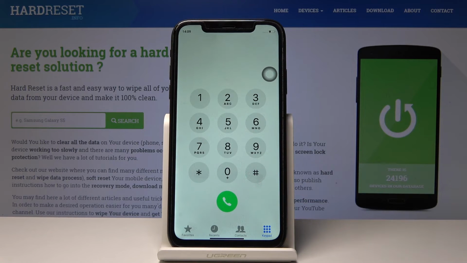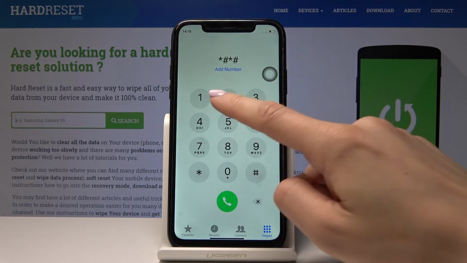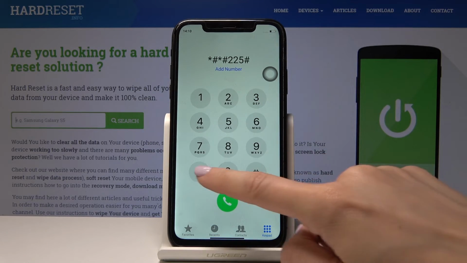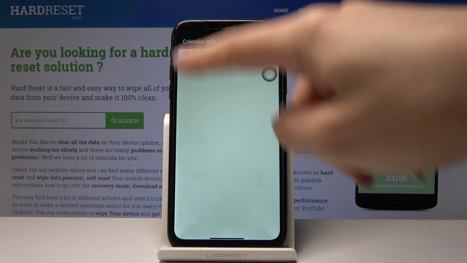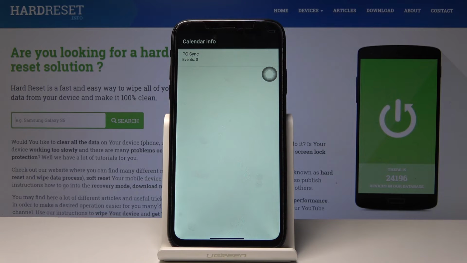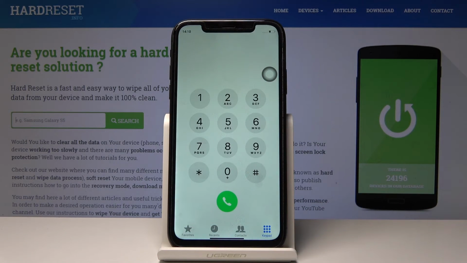Let's go back to the phone dialer, and now let's check all the events in calendar. So you can check all calendar events in one place. Just enter *#*#225#*#*. And as you can see, if you have a Gmail account here, or if you have any events in your phone calendar, they will all be shown here. You will also be able to notice all the events for the country that you are currently living in. So that was the third code.